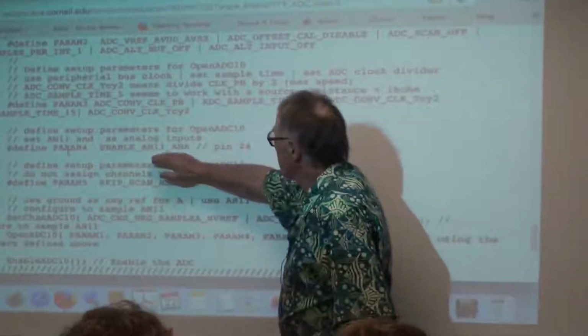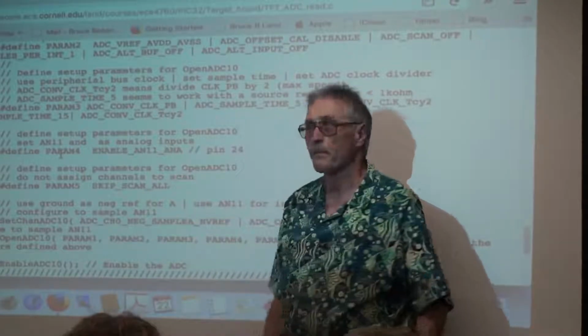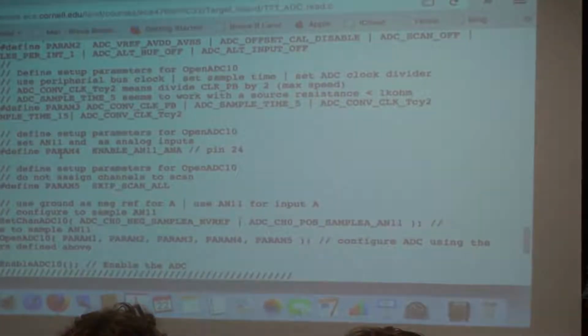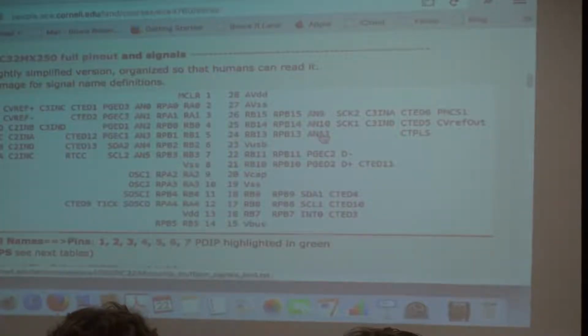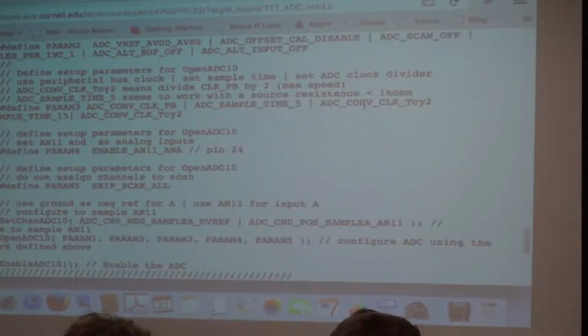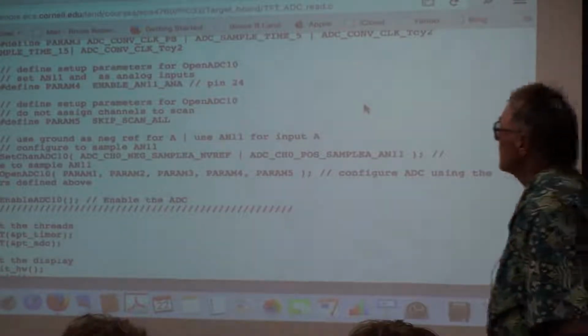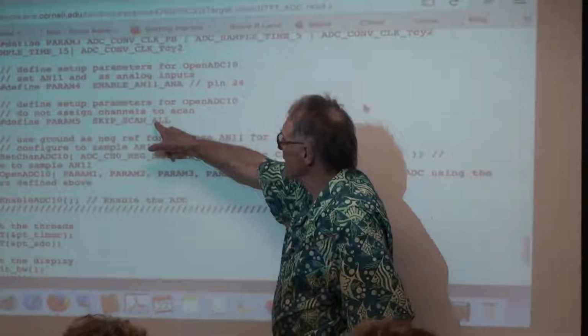Parameter 4 enables an analog input, in this case AN11. It's right there, pin 24, AN11, RB13 on the board. We're going to skip, but we're not going to scan.